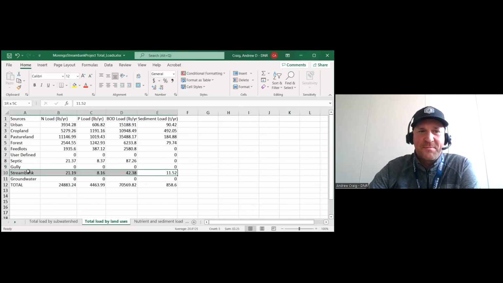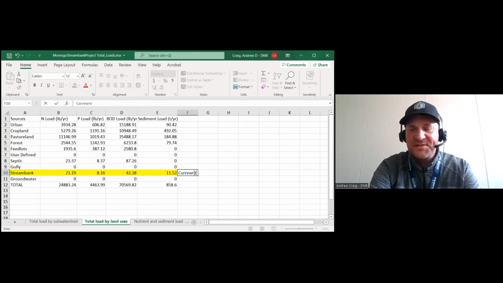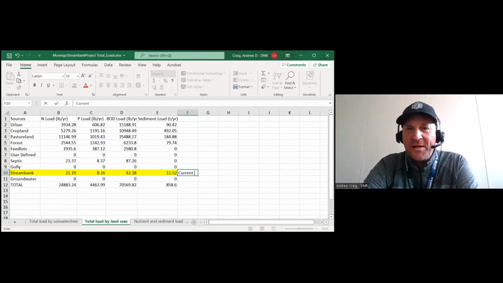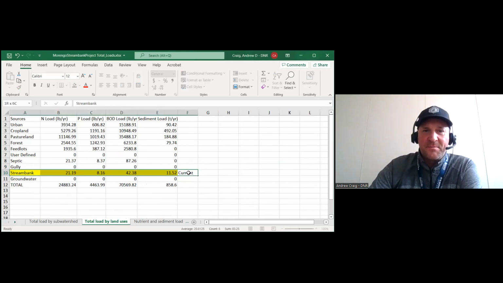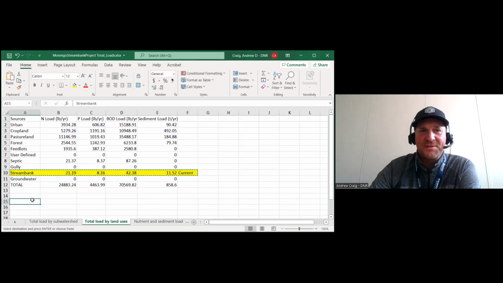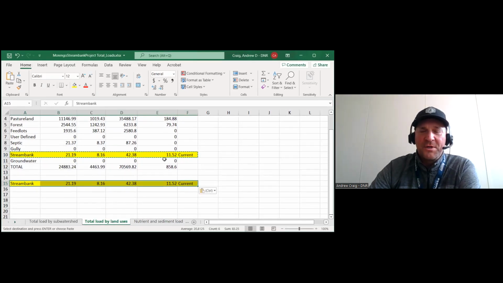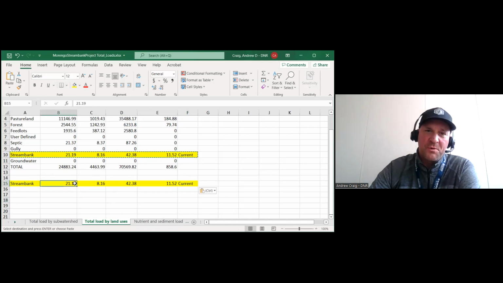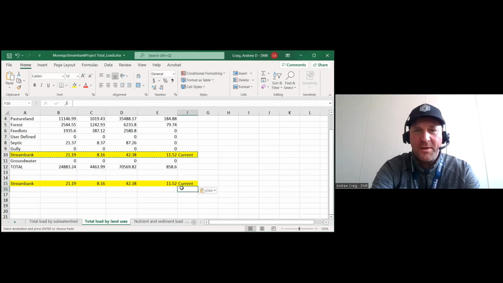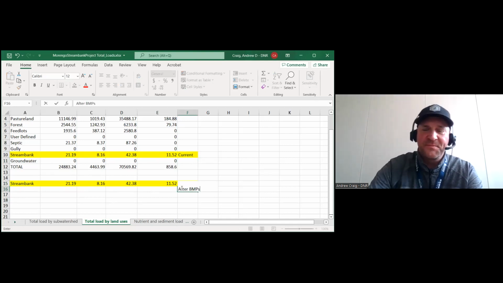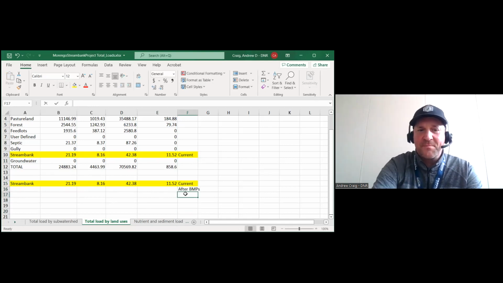All right, so I'm going to pull these columns out. And again, I think what happened was I unsaved the file or made it so I could edit it. So this is the same information that was on the web-based platform, and this is your current loading for streambank. What I recommend is you highlight this and just paste it down here. And we're going to do this again after adding some practices to get the reduced numbers. And then in Excel, you can quickly do, here's where we were currently, here's where we were after BMPs, and then you'll get your reduction.